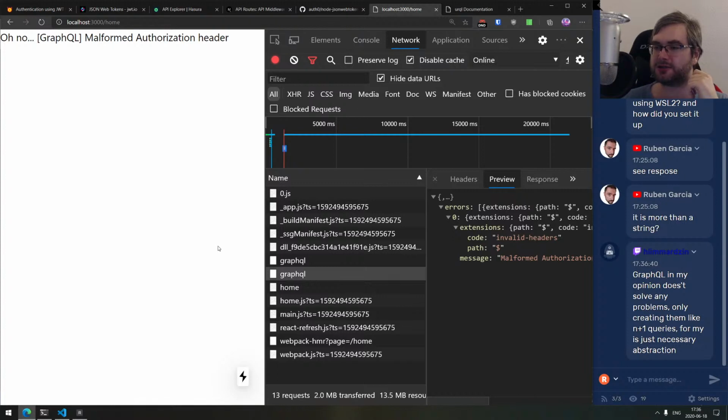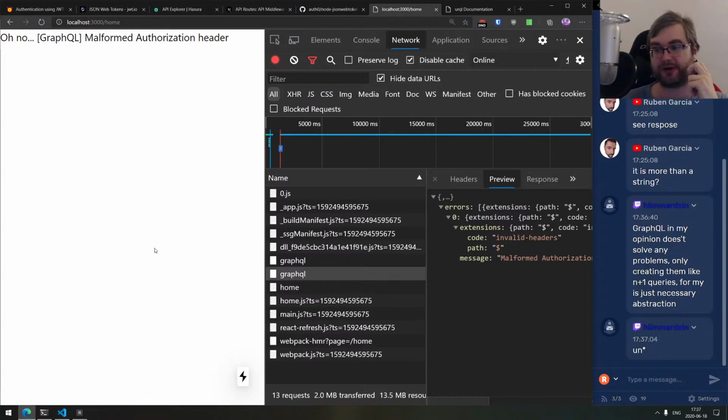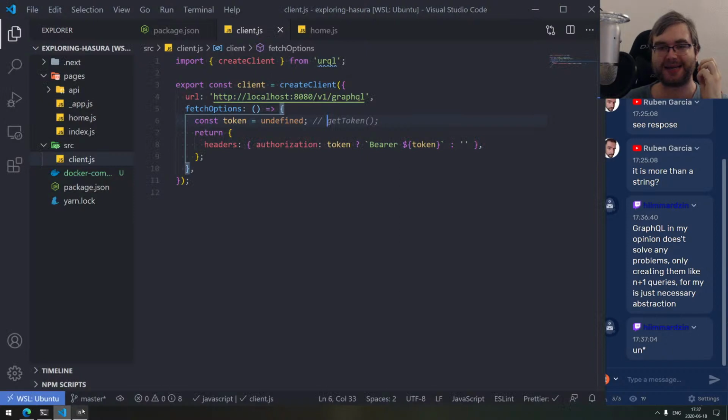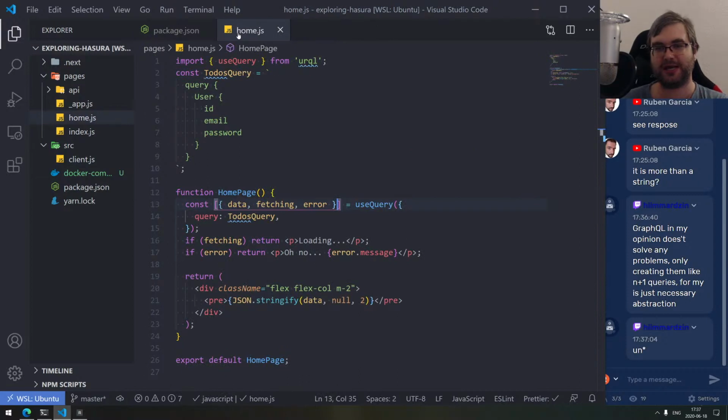GraphQL, in my opinion, doesn't solve any problems. Only creating them, like n+1 queries. For me it is just unnecessary abstraction. I completely disagree. It is absolutely awesome, and it allows you to build your UI completely around queries without requiring any additional logic to manage the state. You can just offload the whole thing to the GraphQL client, basically.